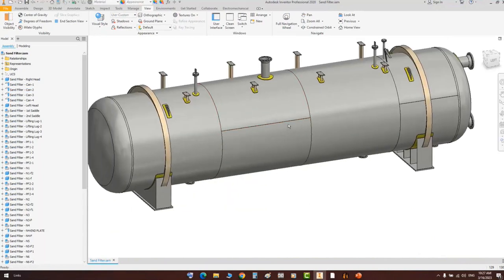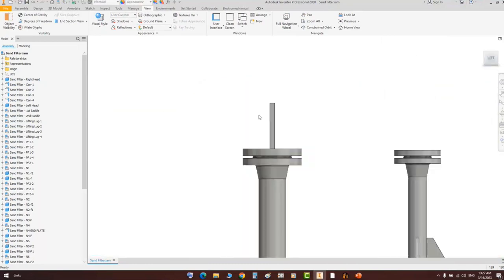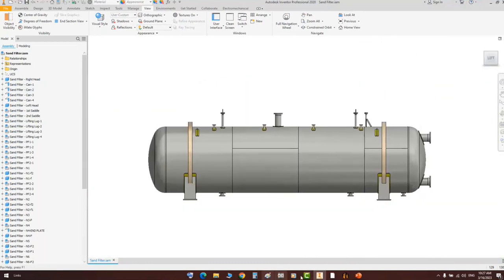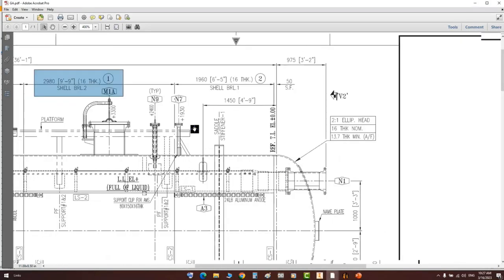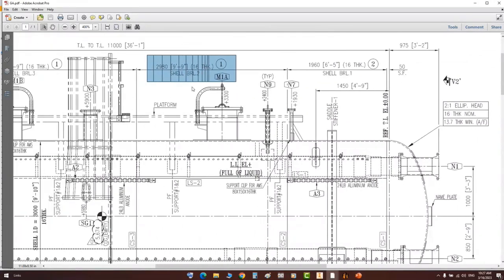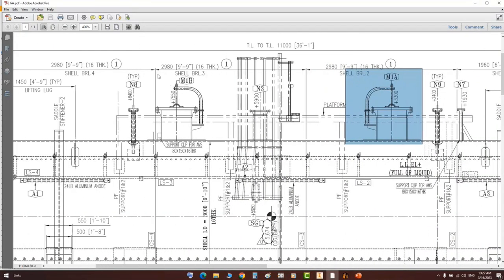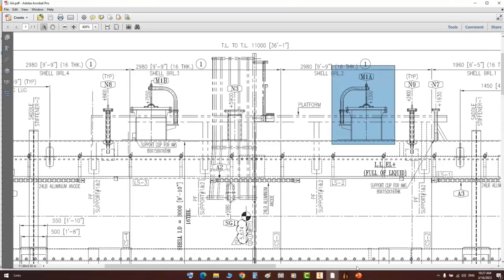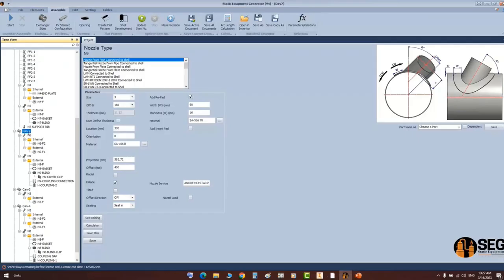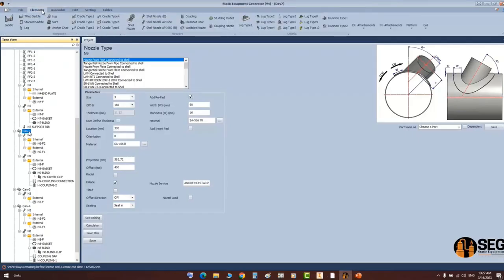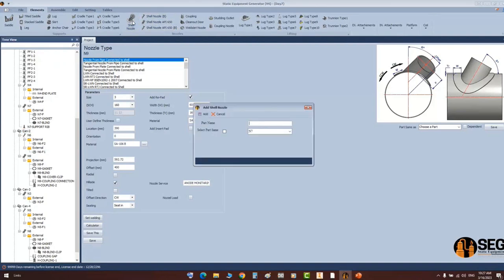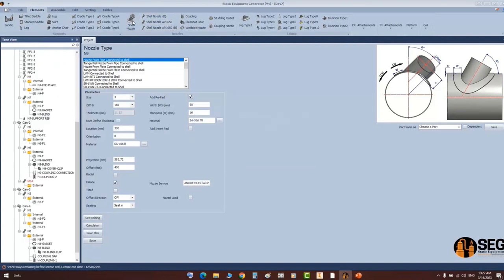Okay, now let's create the manholes on the shell. We have two manholes here. If we take a look, we have manhole M1A located here and manhole 1B located there. This one is located on the second can. So from here, let's go to SEG and from the tree, let's select can 2 and select nozzle without internal projection, with external projection only, and let's add M1A, save.